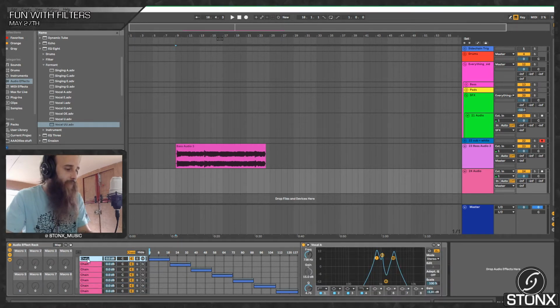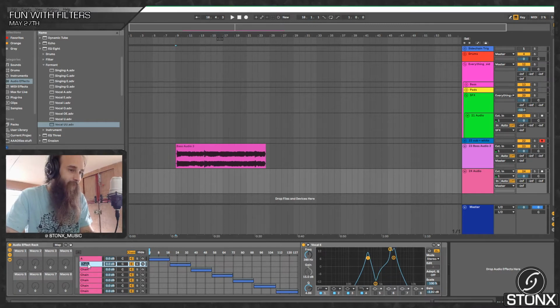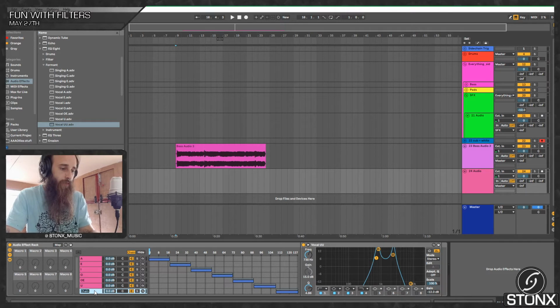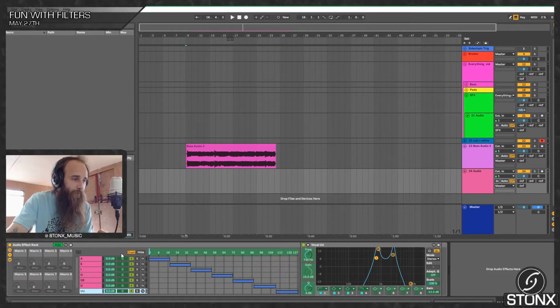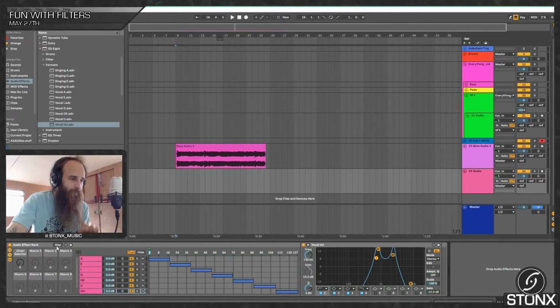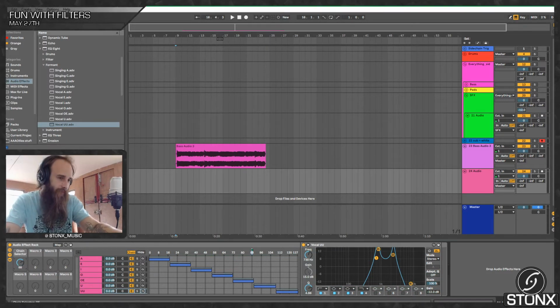So let me just rename these quickly. A, E, I, O, O, E, U, and U, U. And then, this is the magic, we're going to map this little blue selector here to macro 1. So what we've done now is created all of these different EQ8s to send this signal through.